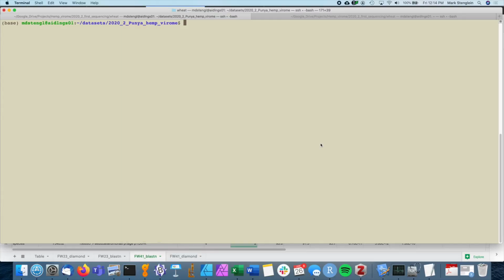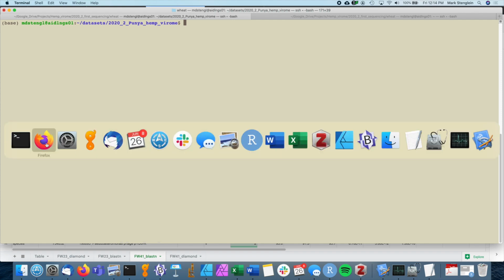Let's walk through validating a virus sequence in one of these data sets. This is hopefully a pretty simple example. We'll find out. And I'm going to show you something I did to help me keep track of what's going on.